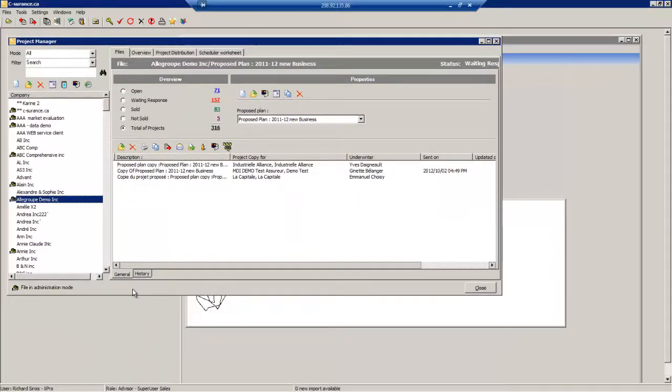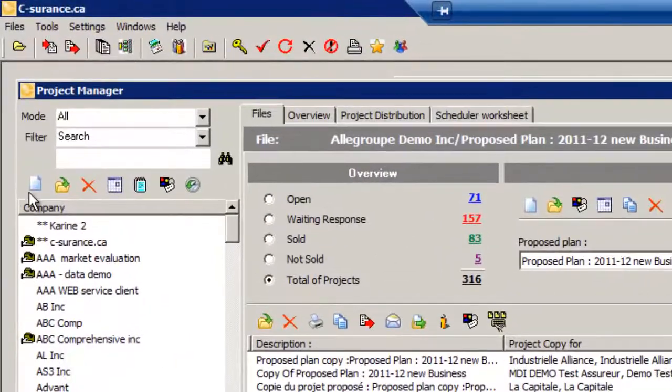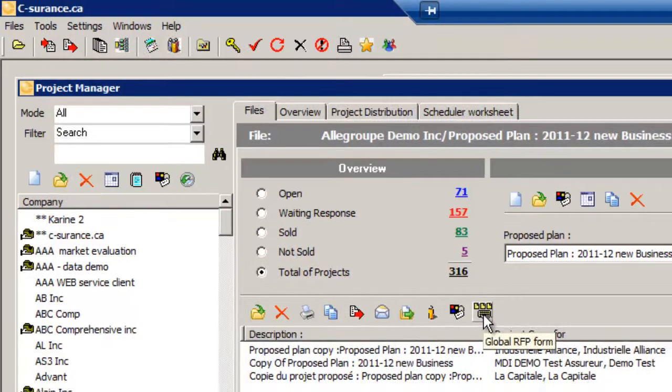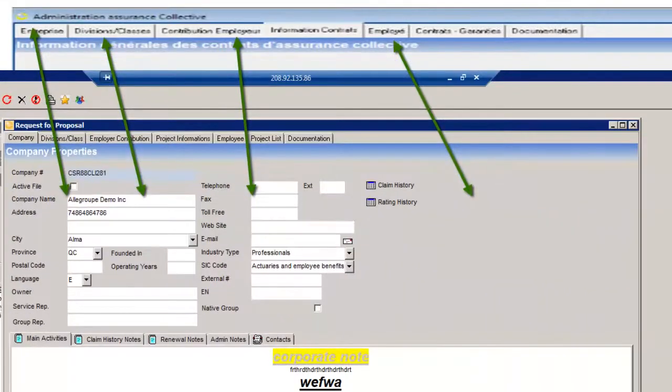The new interface will become the standard interface for all Allegroupe users. For the C-surance users, this will become an alternate interface that will allow the user to be more efficient in a very specific location. For instance, when you want to create a new file, the system will automatically provide you with the new interface. As well, should you prefer to access the new model directly, you could do that using the global RFP form.